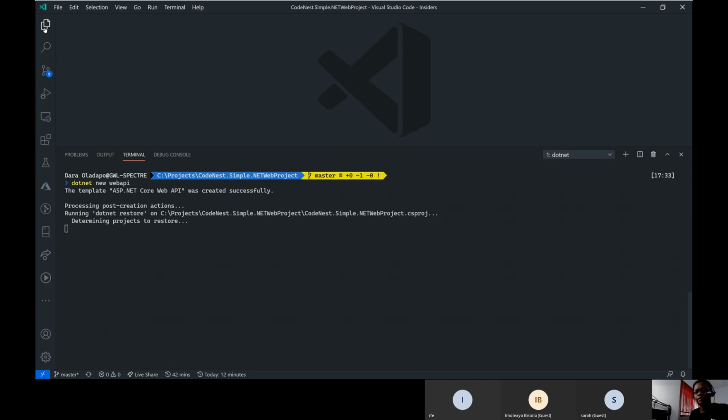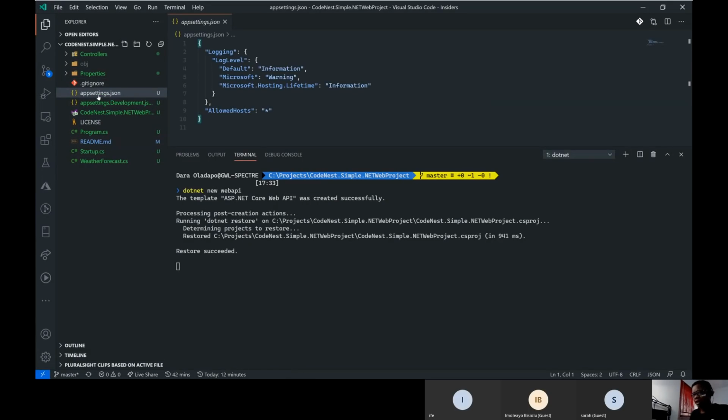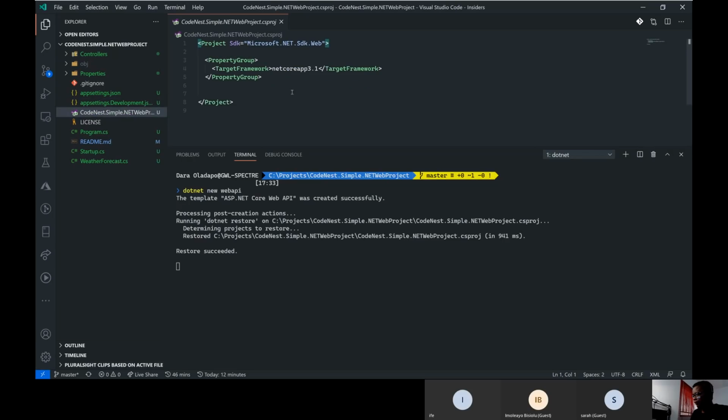So what it does for me, it creates some files for me here. I already have my gitignore file. I have the appsettings.json file that contains the configuration of my code. I have the appsettings.Development.json file also. That one contains configuration that is specific just to development. And then I have the csproj file. That is the manifest file of the project. That is what contains information about the project, so metadata about the project.